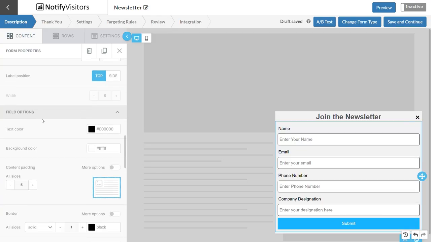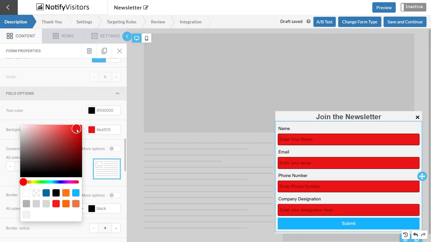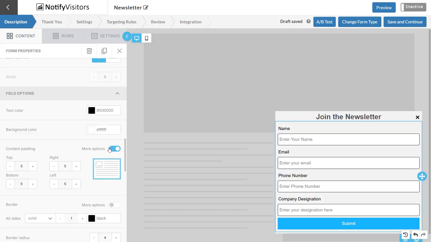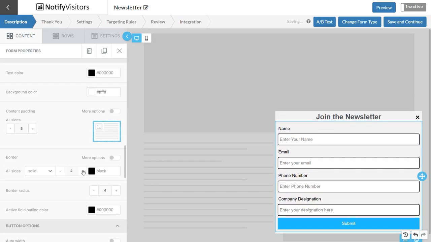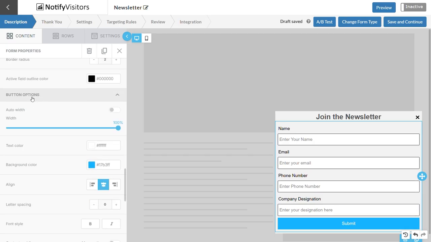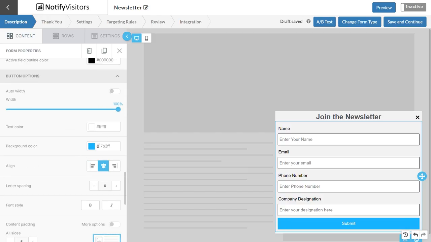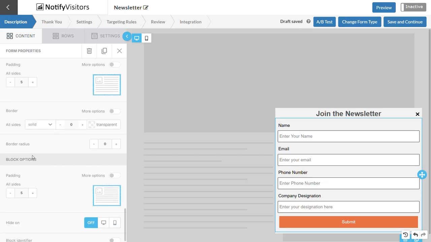In Field Options, you can customize your form fields by setting text colors, background colors, content padding, adding borders, and more. Basically, make your input boxes match your brand. Under Button Options, you can customize the buttons, like the Submit button. Change the button color, make it full width, add some padding, all that good stuff. And lastly, in Block Options, you can adjust how much space you want around the entire form.